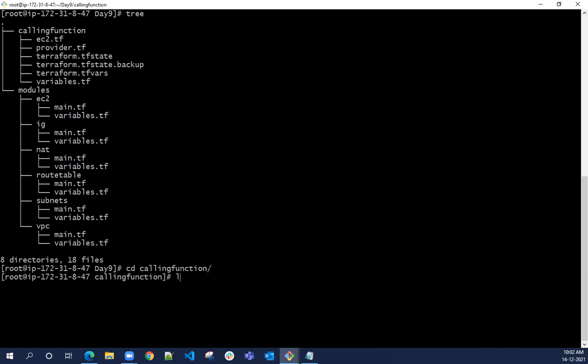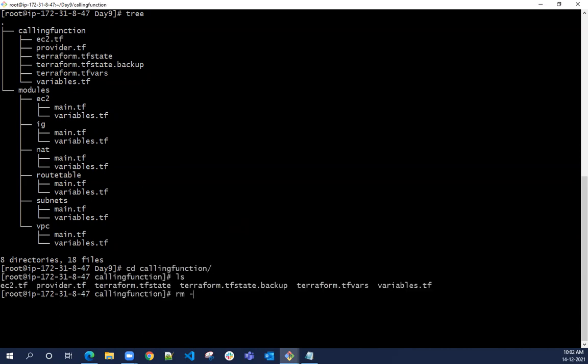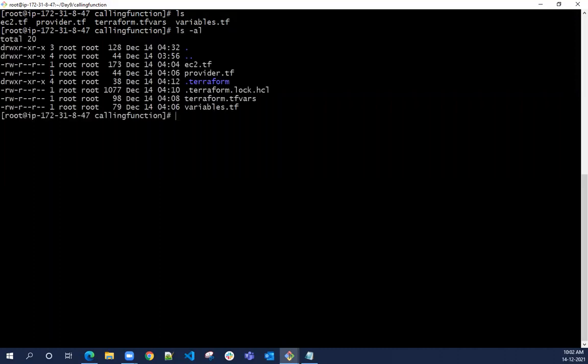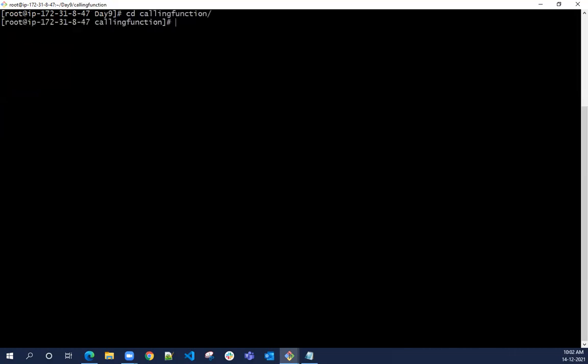Now just go to the calling function, ls. Just for understanding, I'm removing the Terraform state file as of now because nothing is there. Just for putting it in a neat way. Now check here. Nothing is there. The hidden directory .terraform might be there. We will delete it. Nothing will happen if you don't delete it also; it will download the new things. If you want, you can delete it. No problem. So what we have now, just go to the calling function.